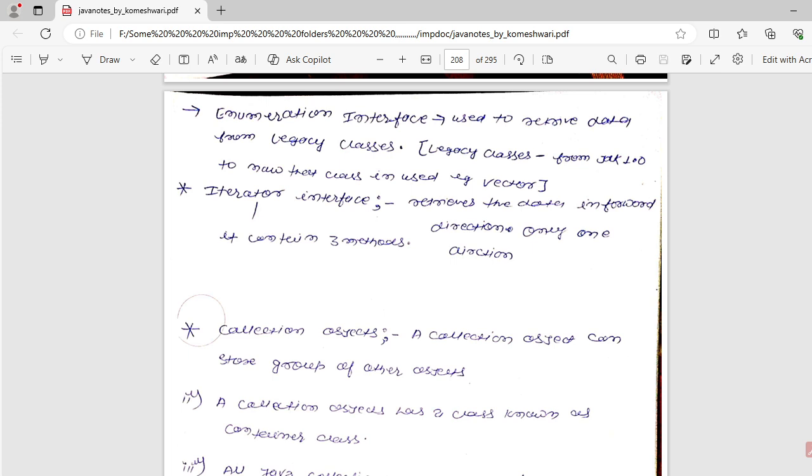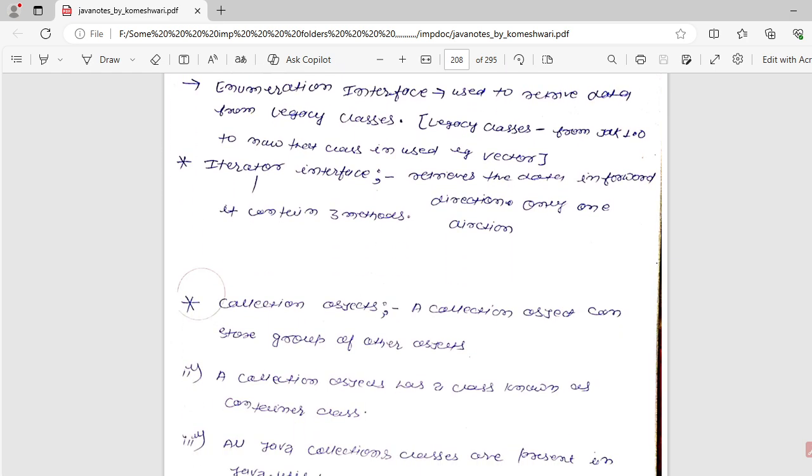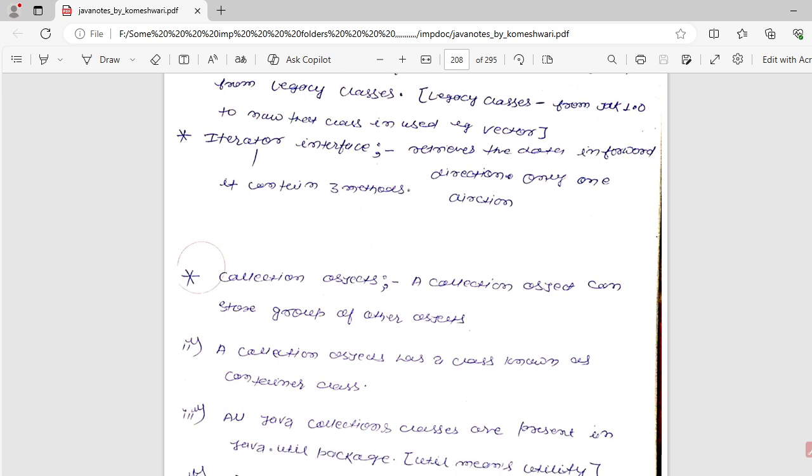The Iterator interface retrieves data in the forward direction only, and it has only three methods, and ListIterator has five methods. The main difference is that this has three methods and this has five methods. Enumeration is only used for legacy classes, that is, from JDK 1.0 until now. Classes like Vector are legacy classes.